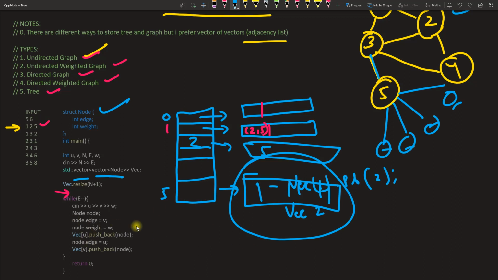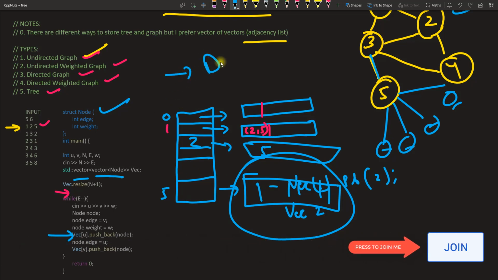And if you're looking for how to iterate over this vector and get all these values, so if you don't know, then just go ahead and watch my DFS video, or you can go for the BFS video. You will get how to iterate over it. I do not want to waste the time here. You can go ahead and check that.